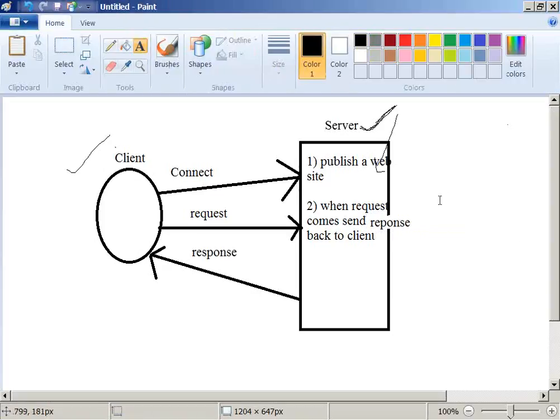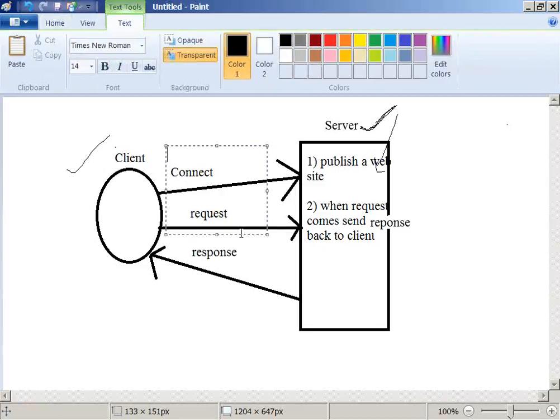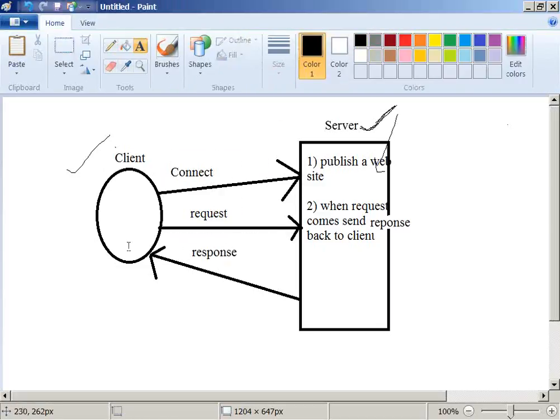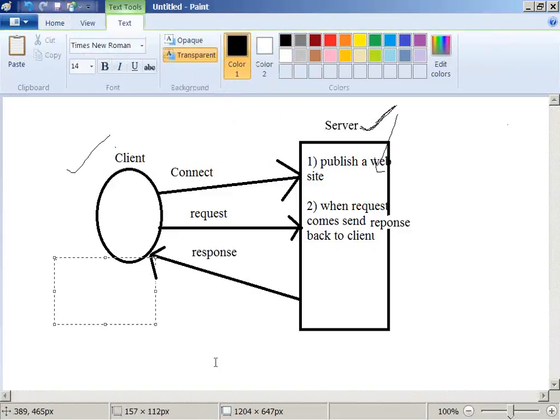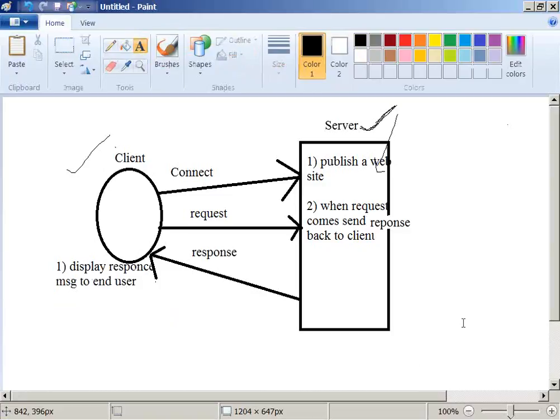Now what is the client's responsibility here? Connect to the server and make a request. Once a response is sent back to the client, the client is going to receive that response and display the content to the end user. This is what we are going to do here.